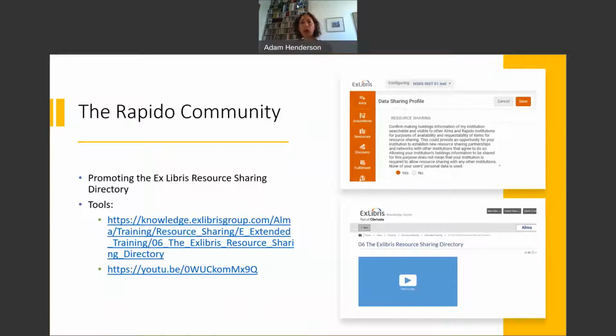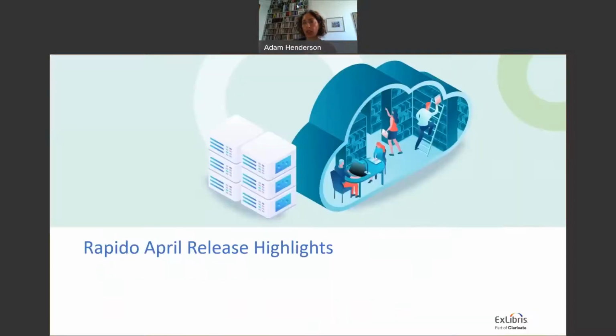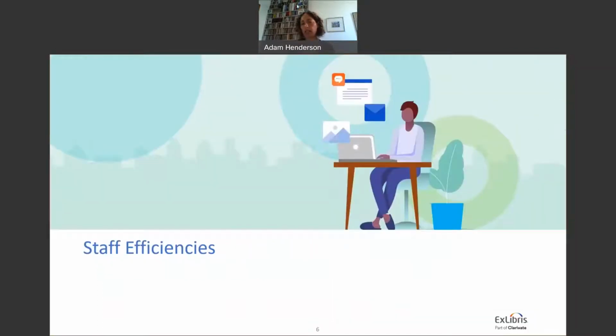Okay, I'm going to continue with the April release, and after the April release I think I want to make another stop, but if we want to go back to this topic, we can go back. But for now, just to keep time control, I'm going to continue. Okay, so let's talk a little bit about the staff efficiencies that we did with this release.